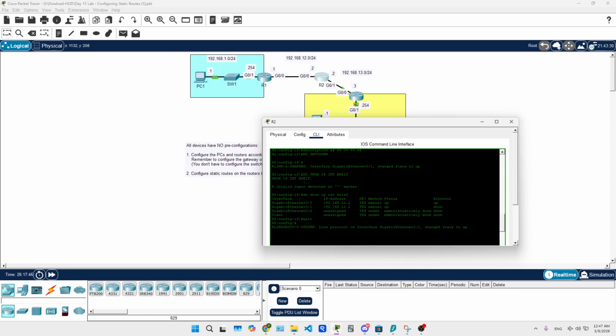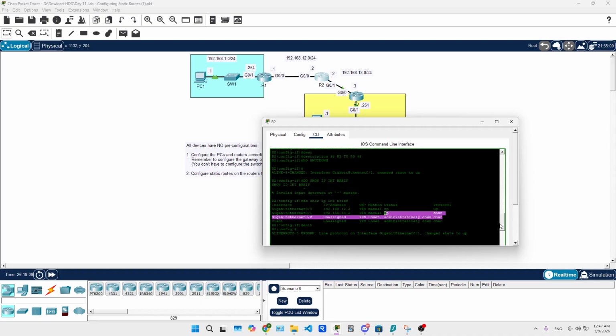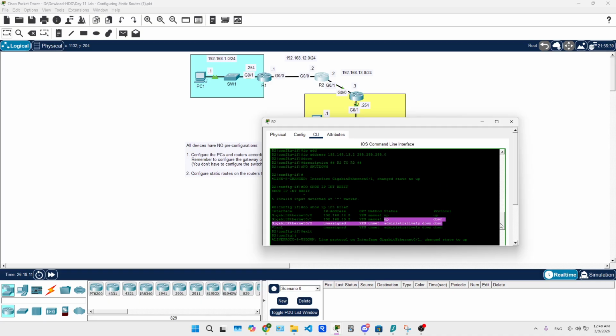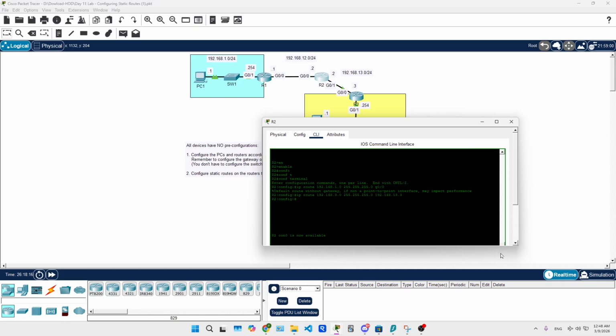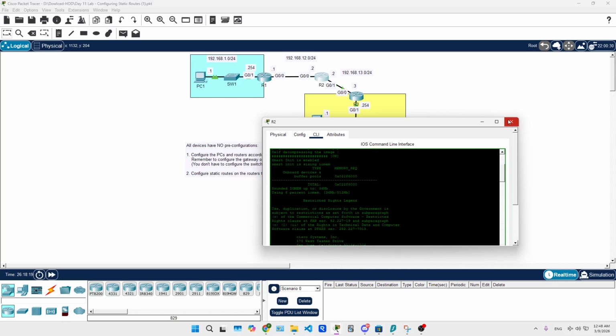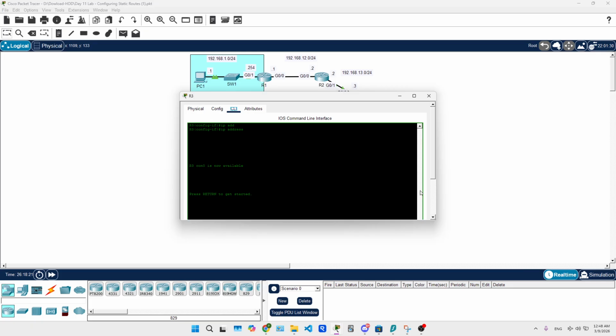Then I also check the interface brief again. You could see now this IP is up, but from this interface to this interface is not working. It's down, right? Same thing. I need to configure router 3. So I'll click on router 3 to show you. Scroll back up.